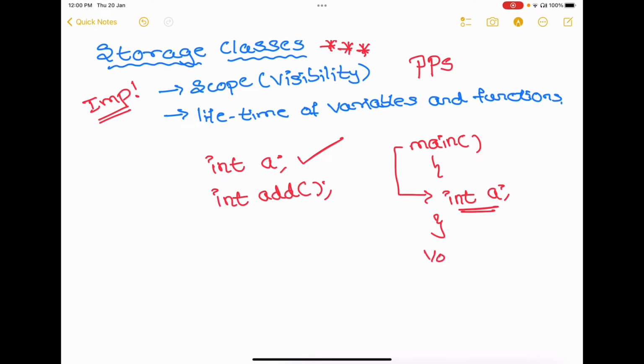Or if I write a function, say void add, and I printf the value of a here, will the value of a automatically be accessed here? This thing is called scope. How far is a visible for other functions? That particular thing is called scope. And the second one is lifetime.